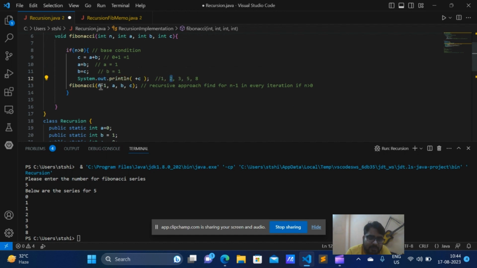Okay, so now it will be n is equal to 3. Now it will go again, repeating the same step. a is equal to 1 plus 2. 1 plus 2 is equal to the value 3. So here 3 will print.